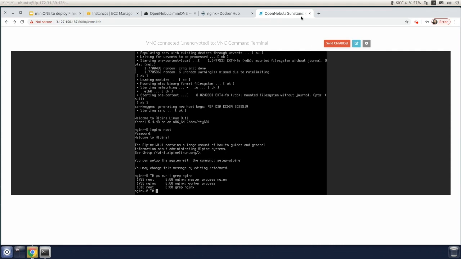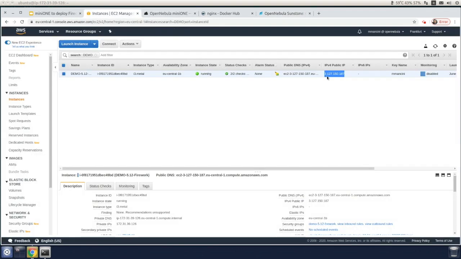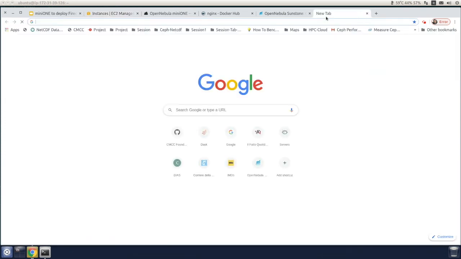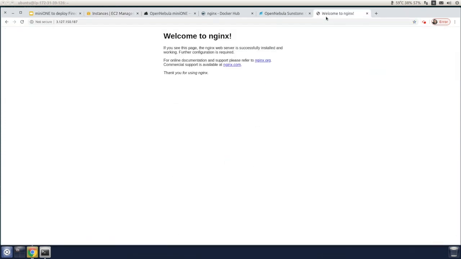And with that, we can use the browser now to access the Nginx application by using the public IP of the AWS host. All right, it's as simple as that. Hopefully this was helpful.